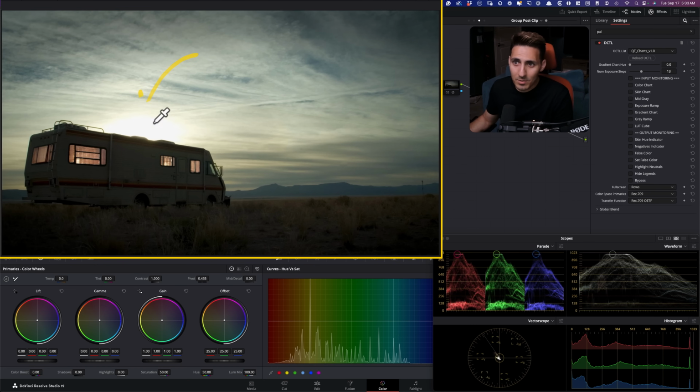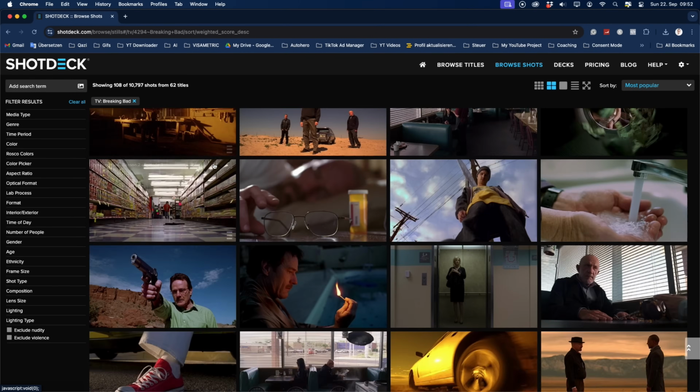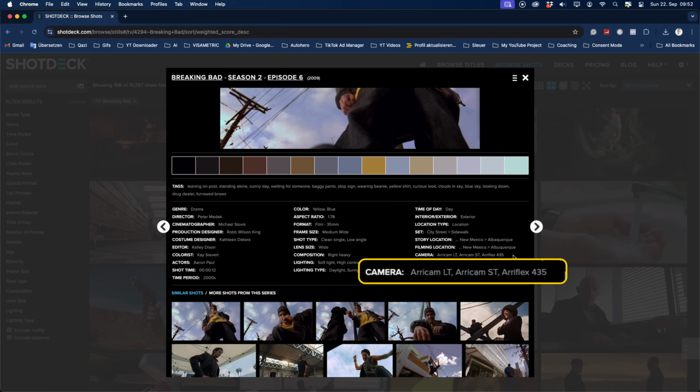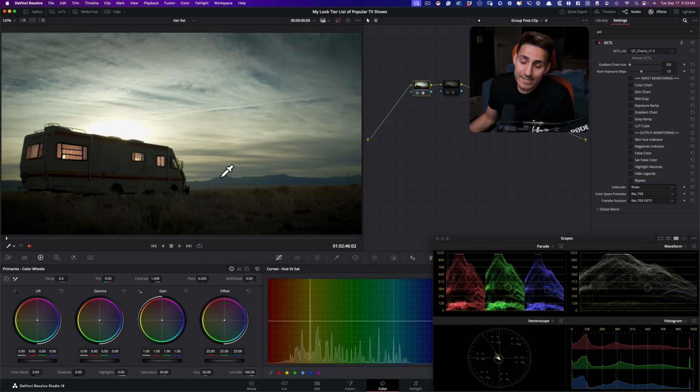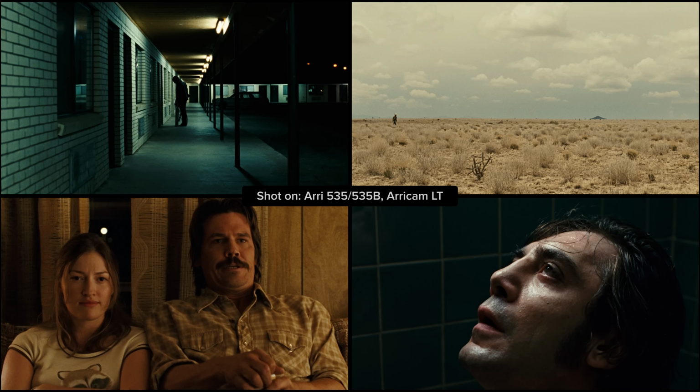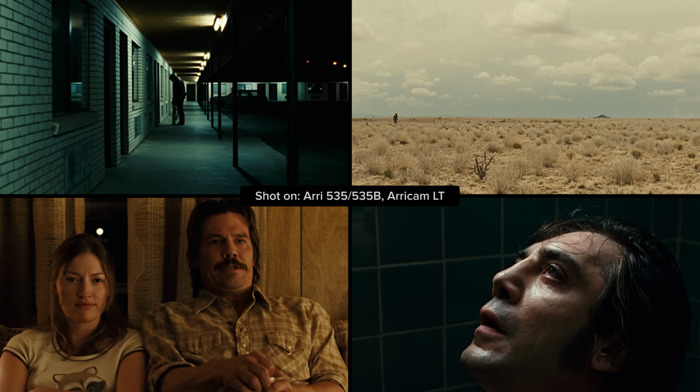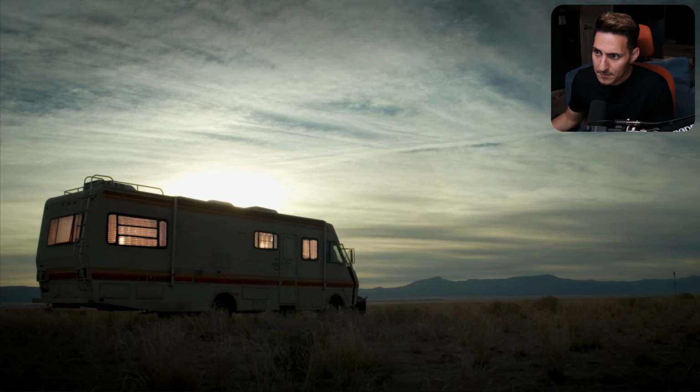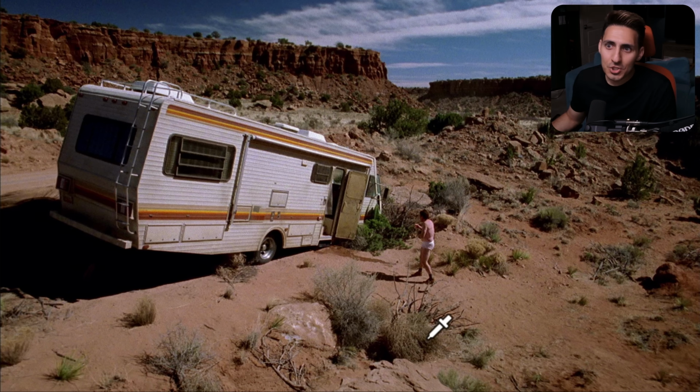Same thing with this blown out sky. And correct me if I'm wrong, but when I pulled these images from shotdeck.com, this show was shot on a film camera. So I just don't know why this is blown out like that, because when I see No Country for Old Men, it doesn't look like that. That's also shot on the same camera or a similar camera, I believe. And it doesn't look like that. So what's causing this?